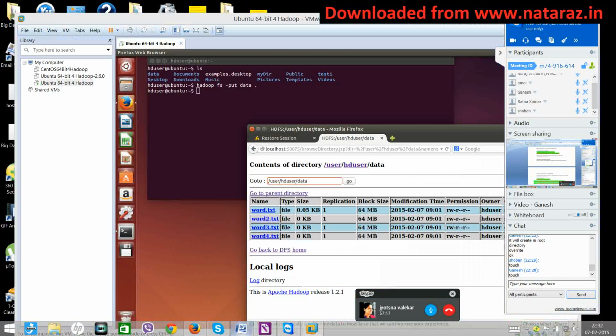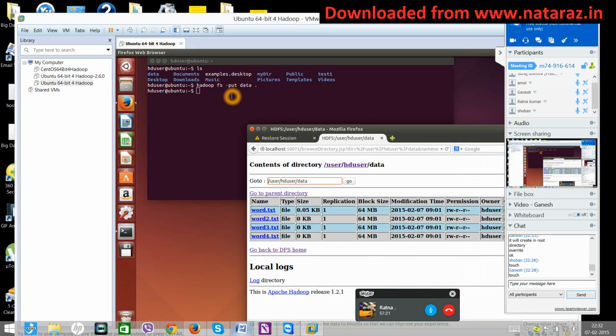Now similarly you have one more command called copy from local, which is similar to your put command. That means if you want to copy the data from local file system to HDFS, you can use the put command, as well as there is a command called copy from local. That will also do the same trick.